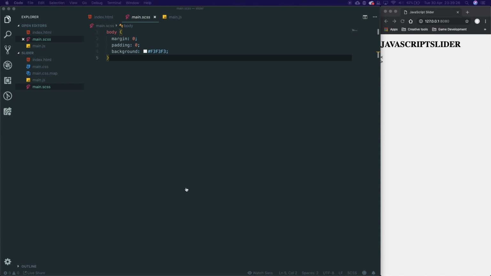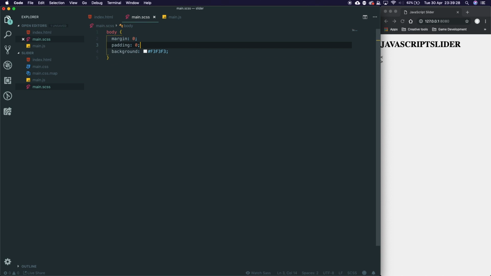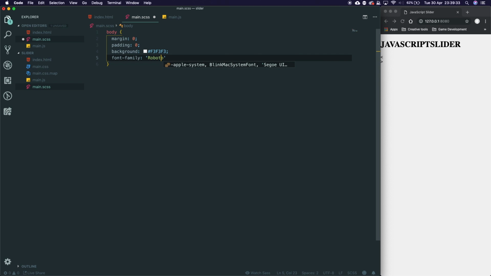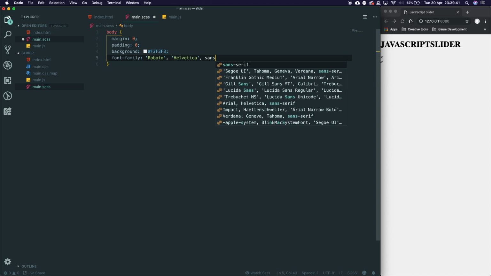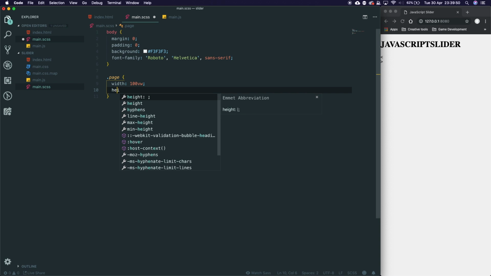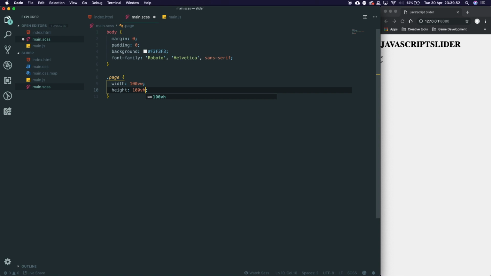So let's give this a font family. So we're going to say font-family. And I'm just going to use Roboto because I have it installed on my machine and I don't want to bring through a font from Google Fonts or anything like that. I just want to use a font I have which doesn't look ugly. We're going to use page, and it's going to be set to 100 viewport width and 100, sorry, not vertical. I say that every time, viewport. It stands for viewport width and viewport height.